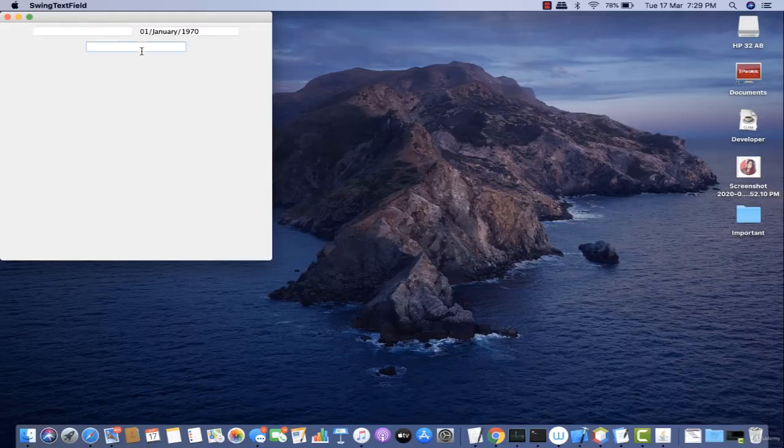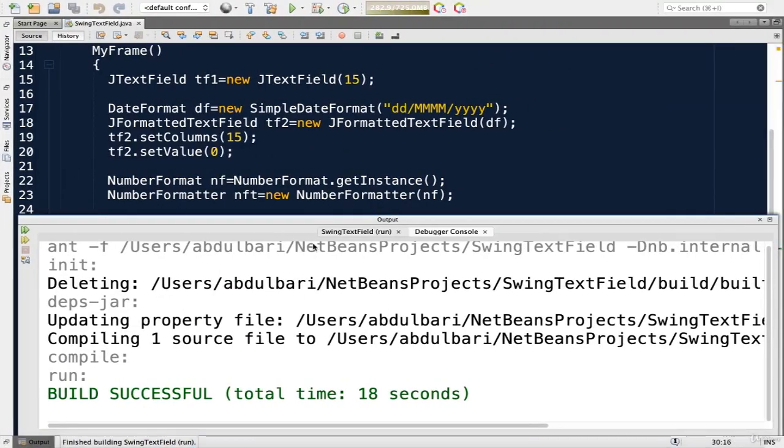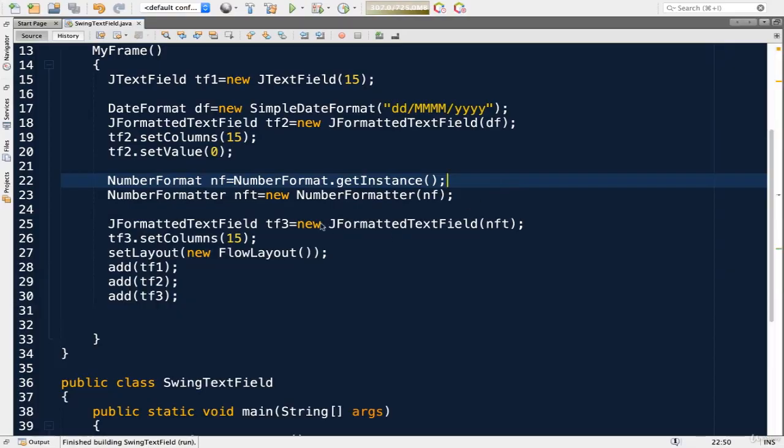This text field is for numbers, but it is taking text also. Where is the formatting? There is no formatting. Let us go back. I'll show you one more thing. Here, we should limit it to only numbers.